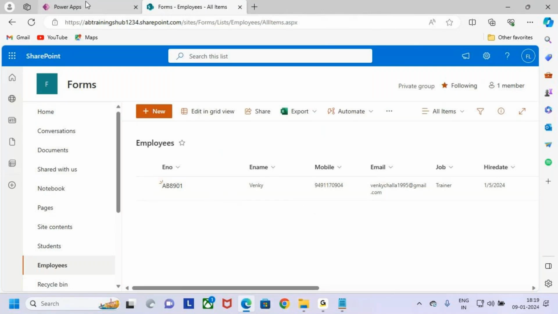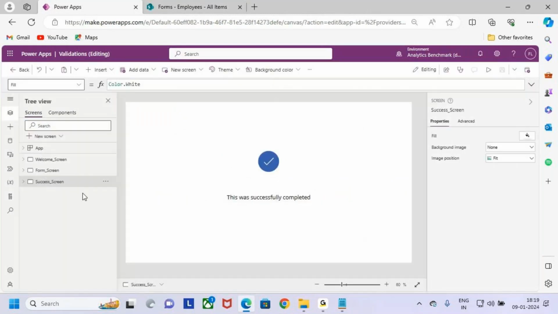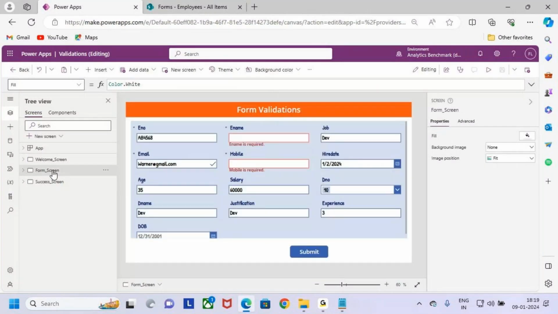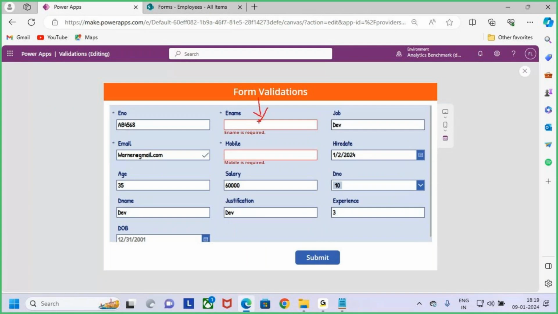Why? If you go to Power Apps, let me go to the form screen. Currently I'm on the success screen. When I go to the form screen, see, it is throwing some error messages. The form is not submitted. What is the error message? This employee name is mandatory. I'm not passing the employee name. Mobile number is mandatory. I'm not passing the mobile number.